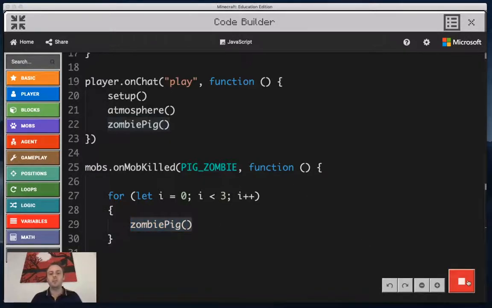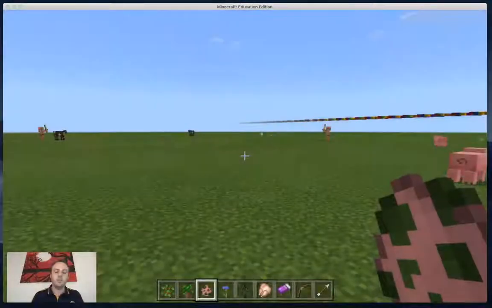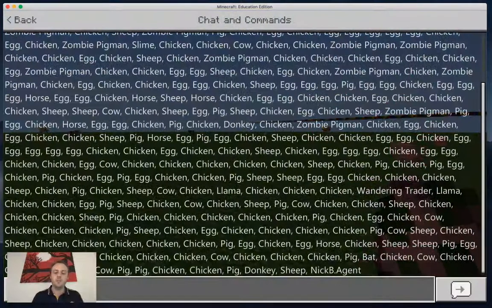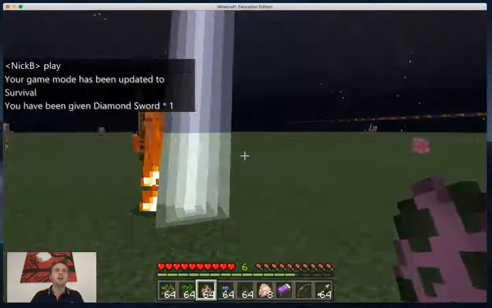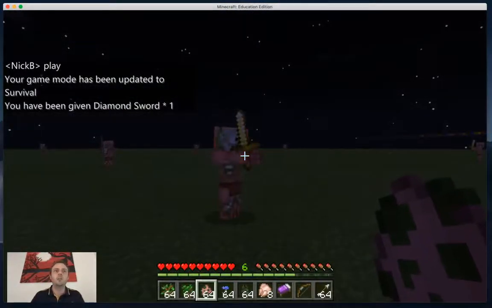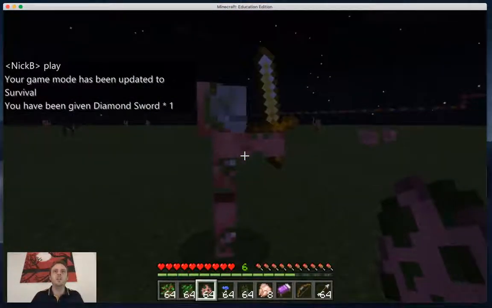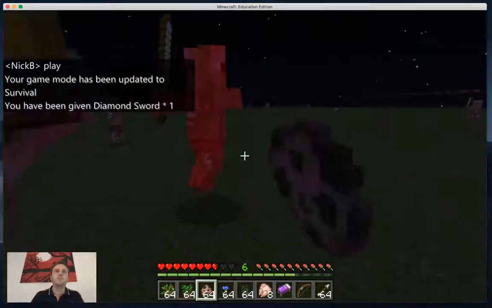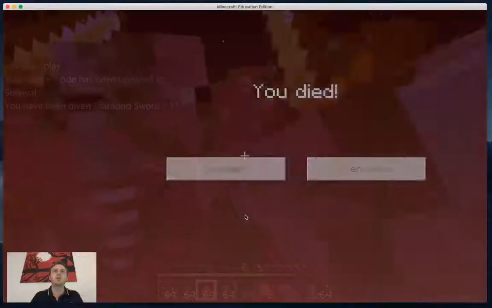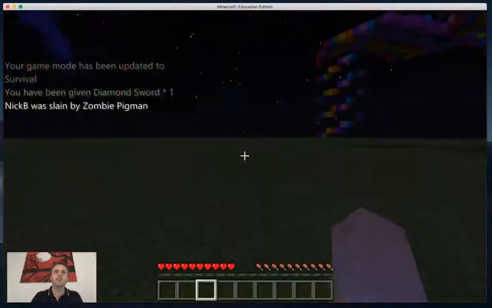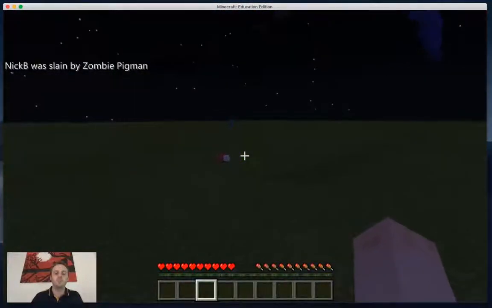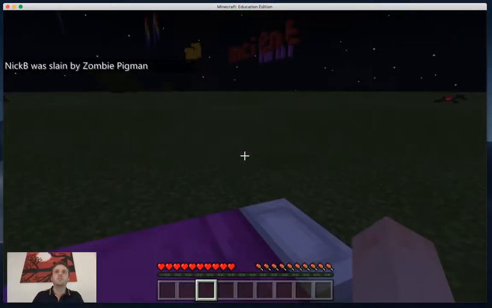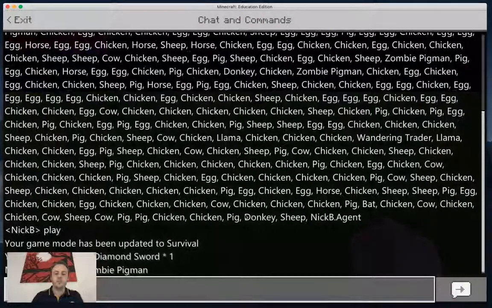Okay, so if I click on play, I open up my chat window, and type play. I've now got a ZombiePig spawning right in front of me. It is midnight. If I try to attack, you'll see he's trying to get me as well. Oh, they're all trying to get me, and I've already died anyway, so let's just try it one more time. Where's he gone? I'll just try that one more time.